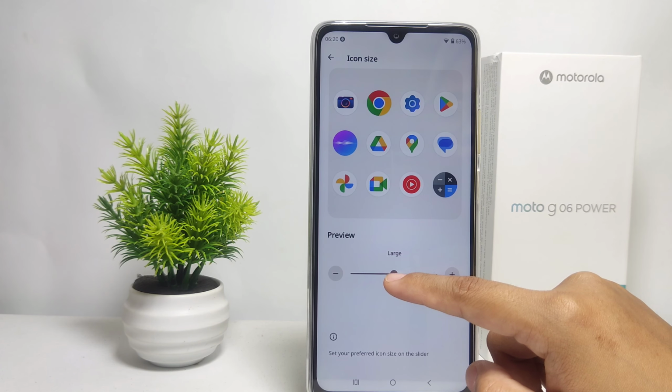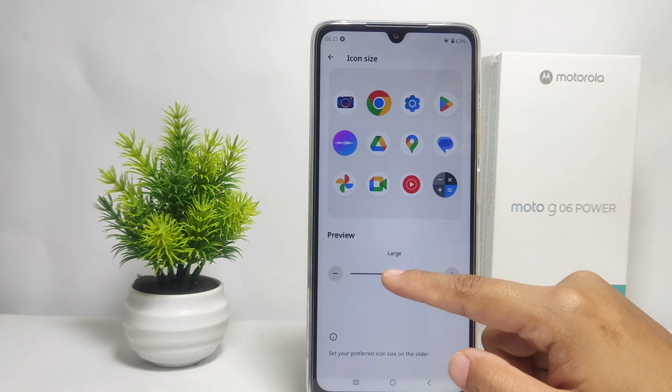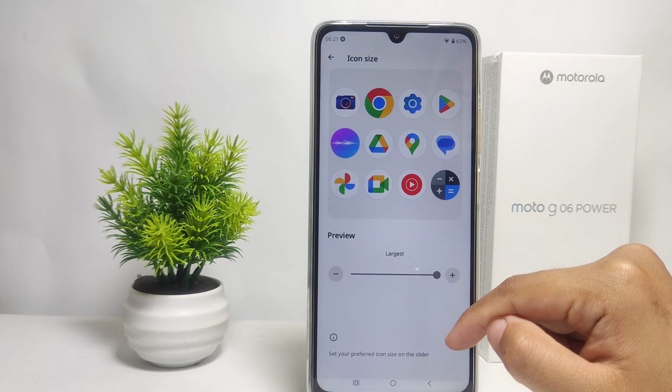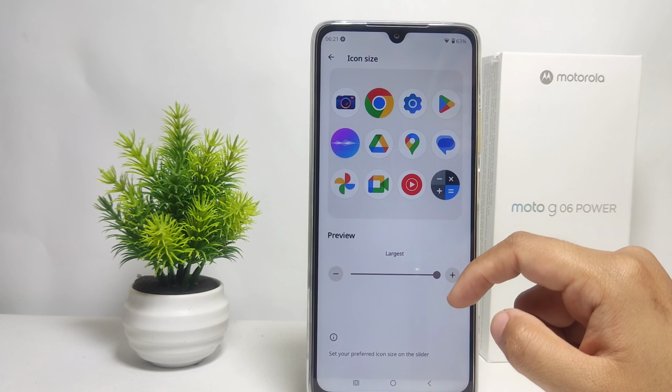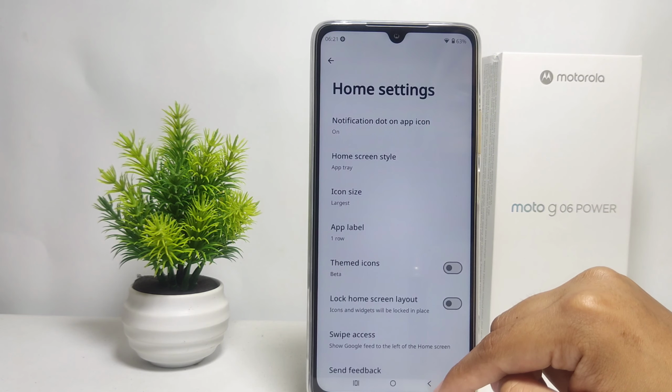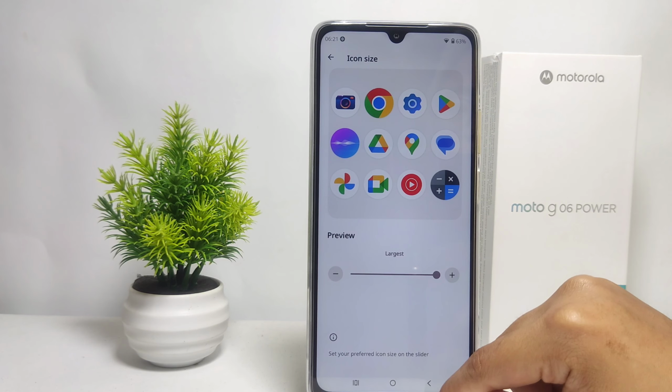So here I'm going to try it first, and at the top here is the preview, guys, like this. So I use the largest one. If you want to save it, you just have to go back because it will save automatically.